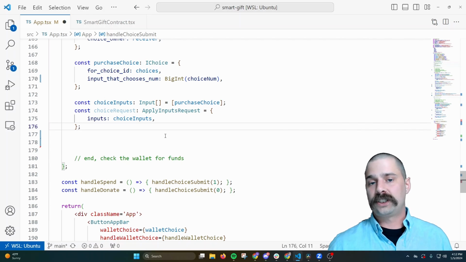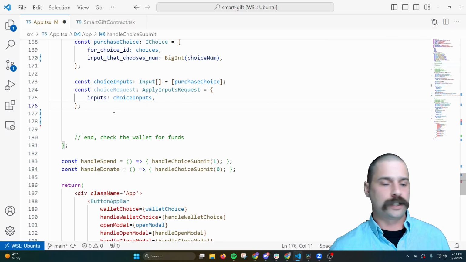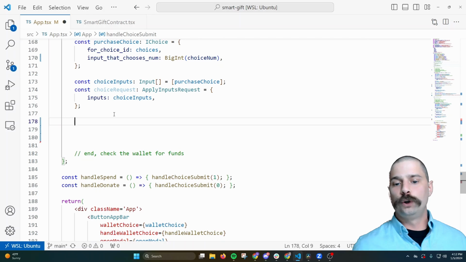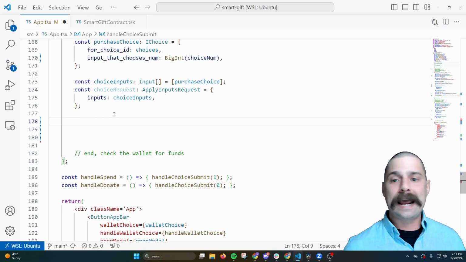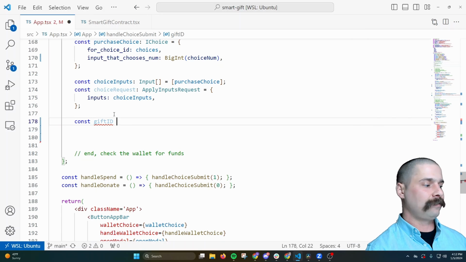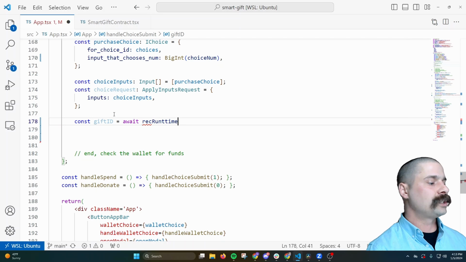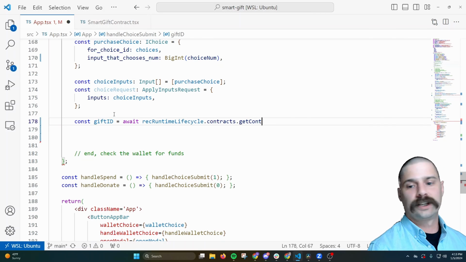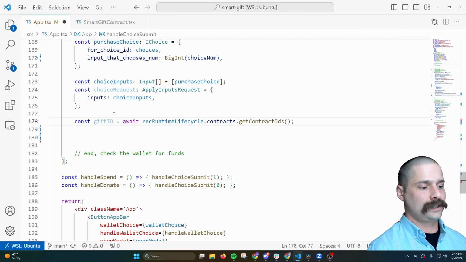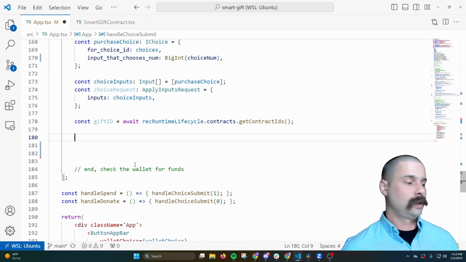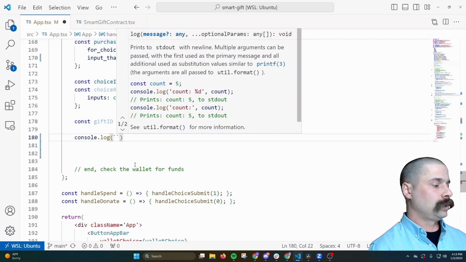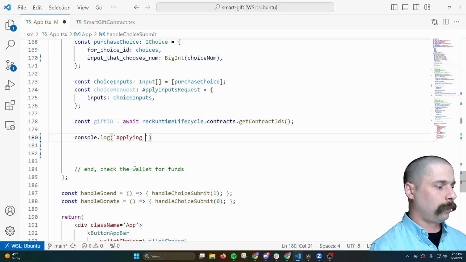Okay, the next part's going to be a little bit different. We formulated the choice, and now we need to know which contract to apply it to. So what I'm going to do is use our runtime lifecycle object to get back the contract IDs that are relevant to my address. So I can say const giftId is await the receiver runtime lifecycle .contracts.getContractIds. And this will return every contract ID associated with my address. We'll say console.log, we're ready to apply input choice.